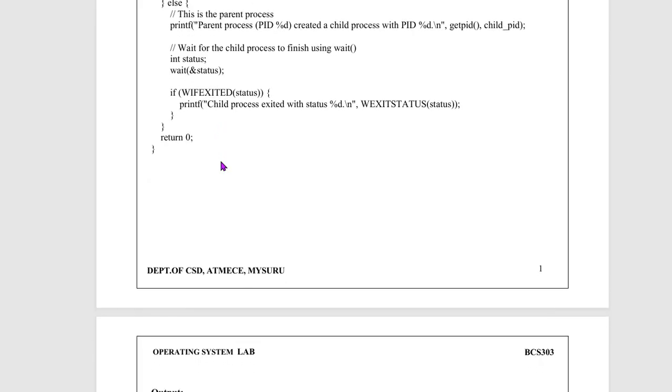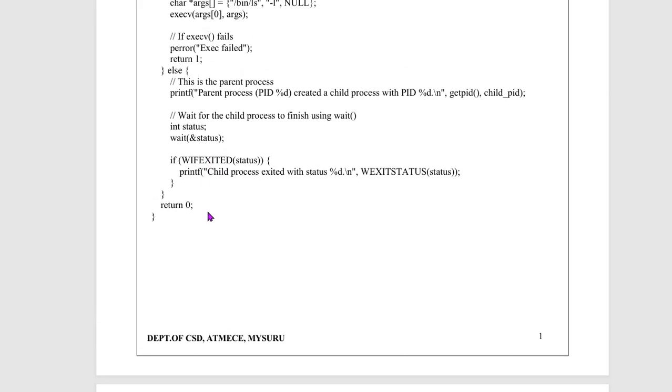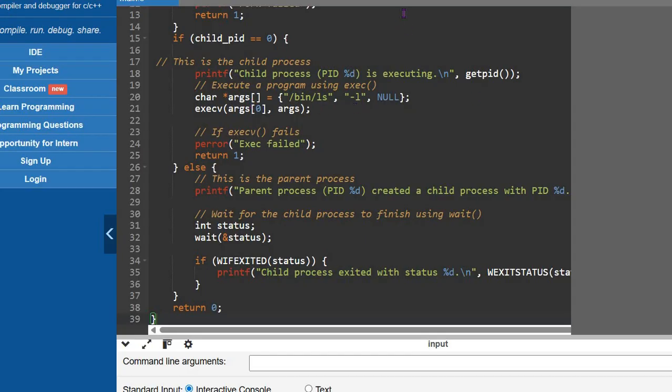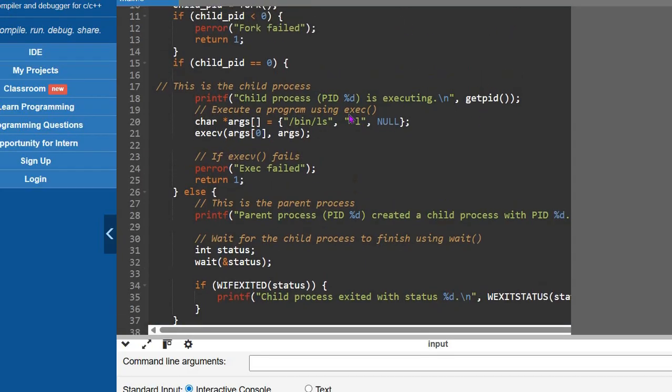I have executed this program in an online C compiler. So now let us look at the execution part of this program. This is how our program looks like.